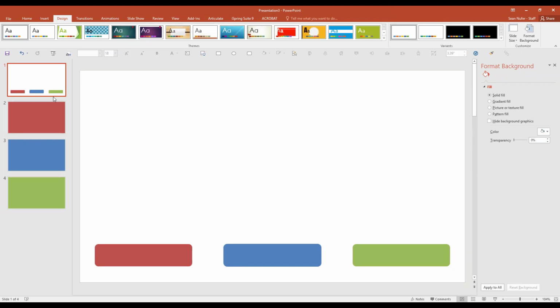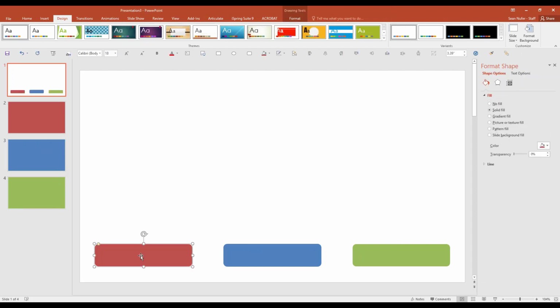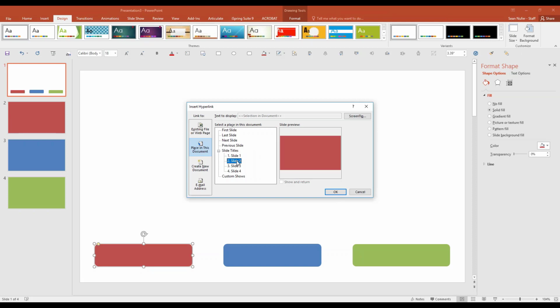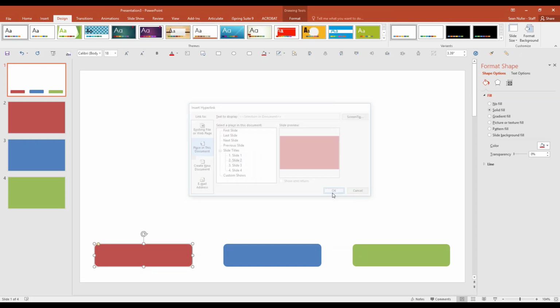And so that represents two levels of branching scenario. You start on the main page here, and based on what you choose, you're going to go to a second level. And later, we're going to create a third level as well. So I'm going to either right-click or press Control and K on the keyboard, and I'm going to click this hyperlink button. Now, instead of hyperlinking to an address on the internet or an email address, I'm going to click on a place in this document, and I can see all of the slides that I've created so far. And I'm going to choose slide 2 because that's the red one.